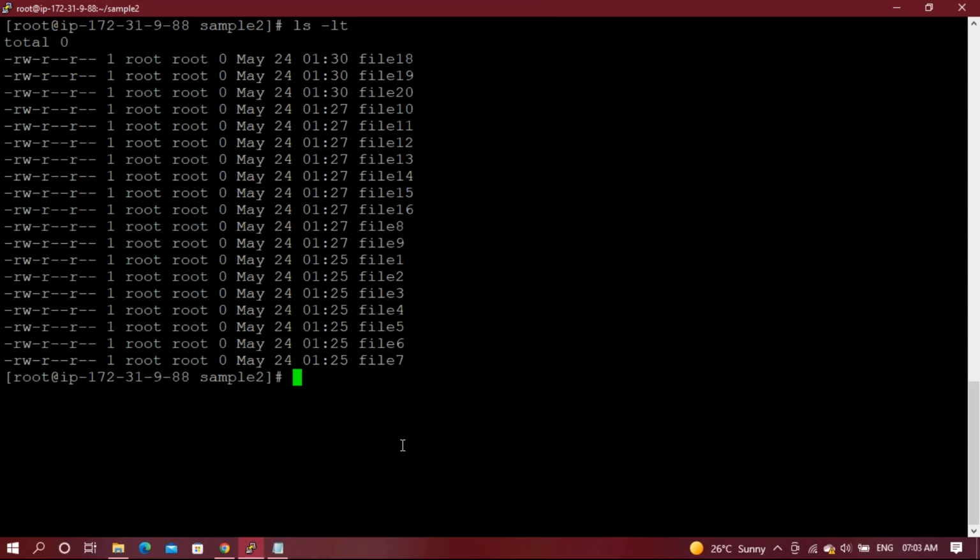AWK. Okay, by using AWK, I can extract file names. So it will show file 18, file 19, file 20, file 10, like that. Now only the first two lines should be available. Remaining all should be deleted. Tell me, guys, what is the logic?